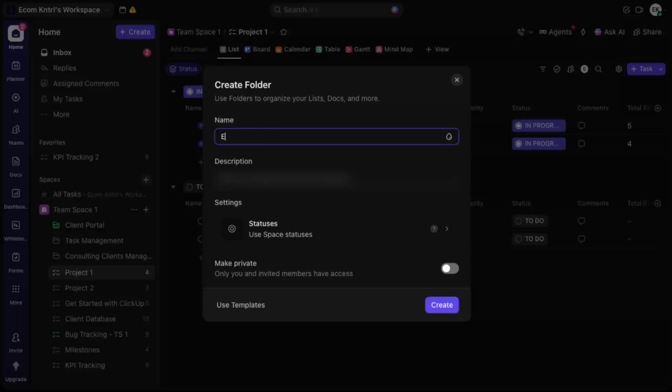This tells ClickUp that you're not adding a single list or task, but a container that will hold multiple lists related to the same area of work, like a client, a team, or a project.